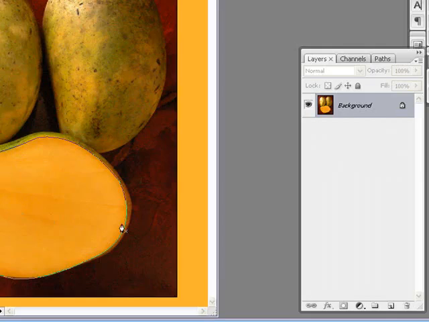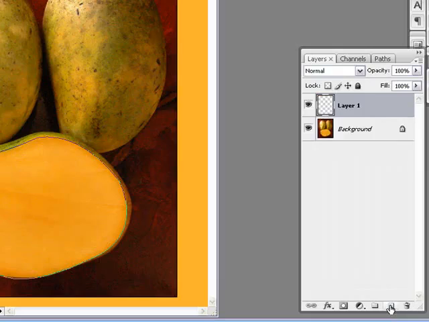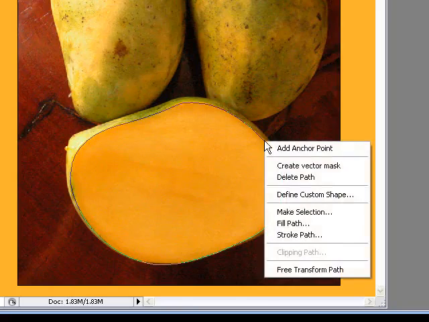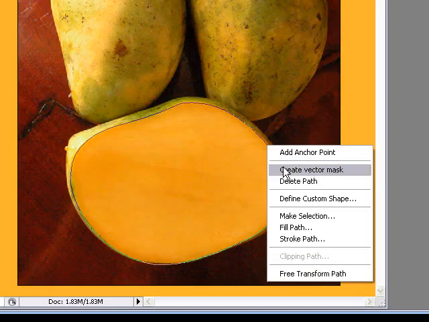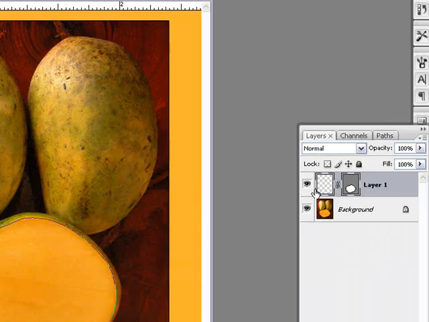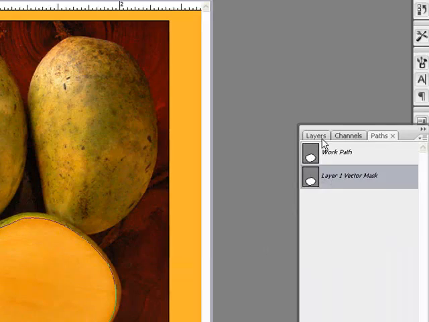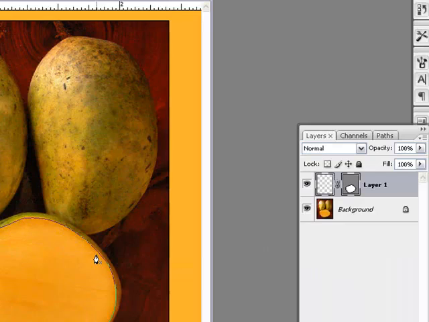Now what we want to do is make a new layer of this selection. So you simply add a new layer, and with your pen tool still selected, if you hover over the line and you right click, you get brought up some options. You could add anchor points, so it does that. You could create a vector mask, meaning you'll see your layer and you'll have a vector mask next to it, and it will also come up in the work path.